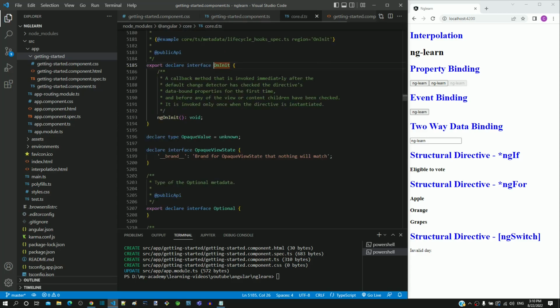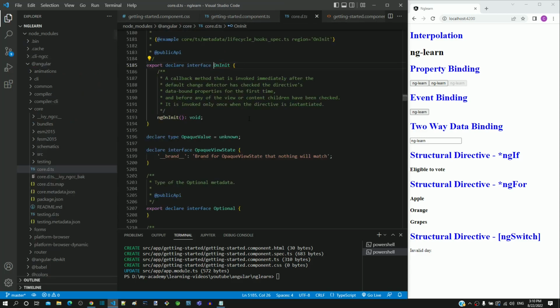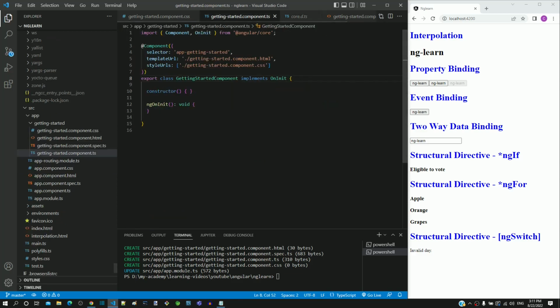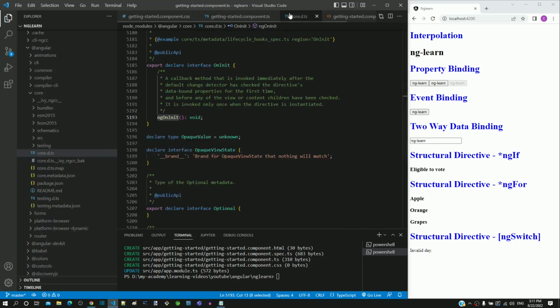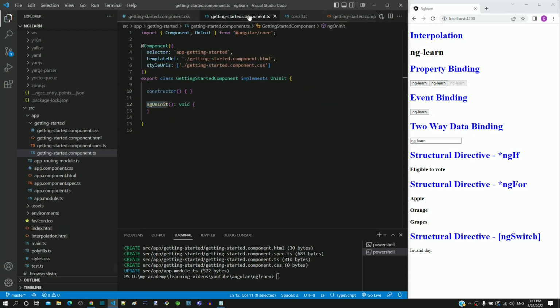I am going to the source code of OnInit. We can see that it is a TypeScript interface and it contains only one function defined as ngOnInit. Hope you remember this function was present in the component class. When a class implements an interface, it should define all the properties and functions included in the interface. Based on this principle of object-oriented programming, any class implementing OnInit interface should implement ngOnInit function.